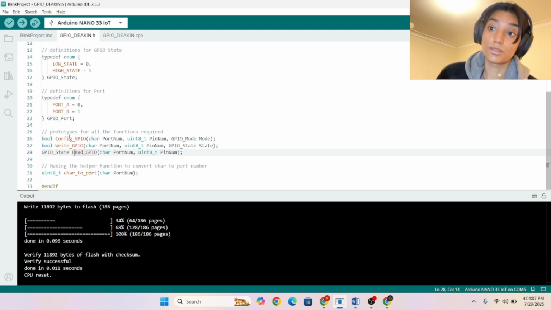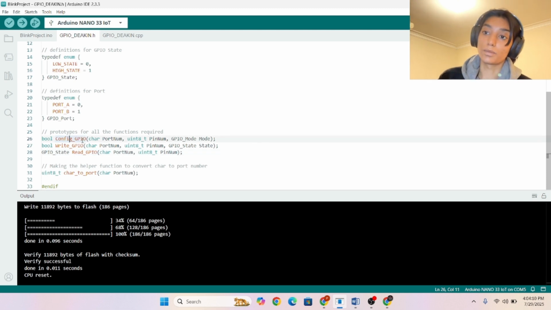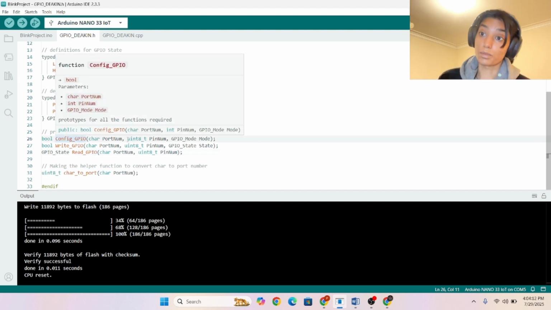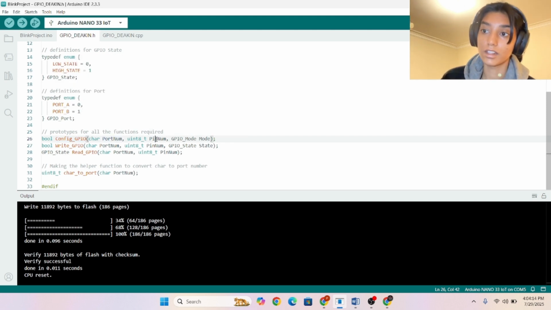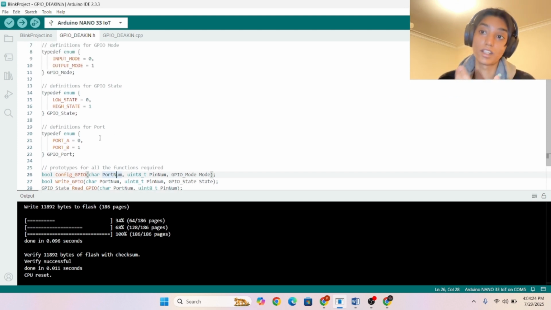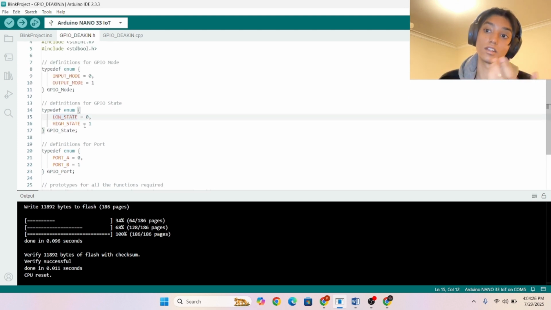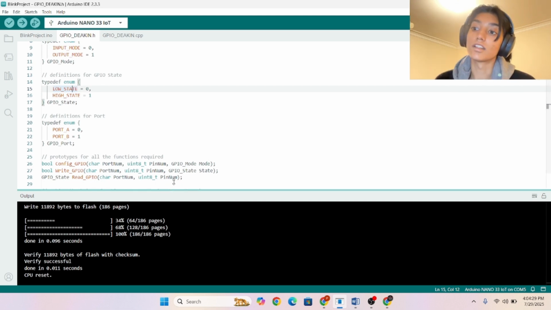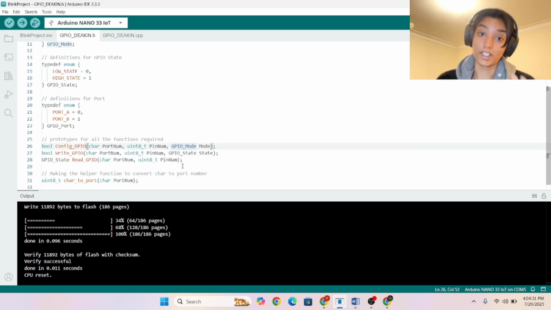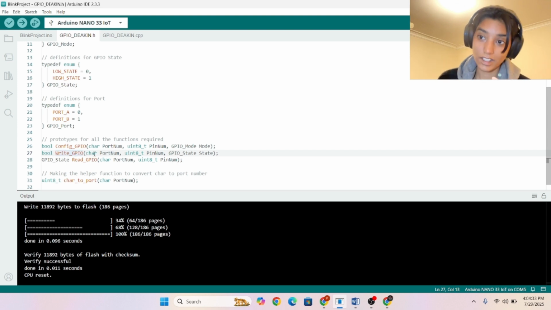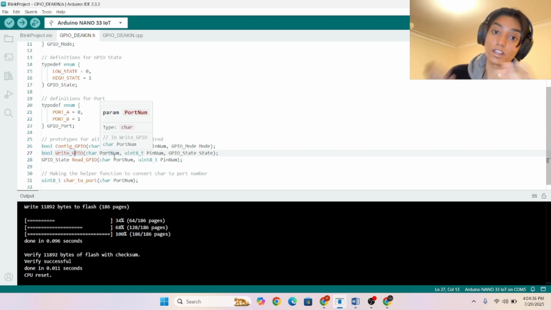So first we need to configure the GPIO pin, which is for input and output. So the port number and the pin number, which starts from 0 and goes up to 31, and the port number is A and B, and then we have given the values 0 and 1. And then the GPIO mode, whether it would be input or output, and then we are writing onto it. Basically, after the configuration, we need to write and read the values.